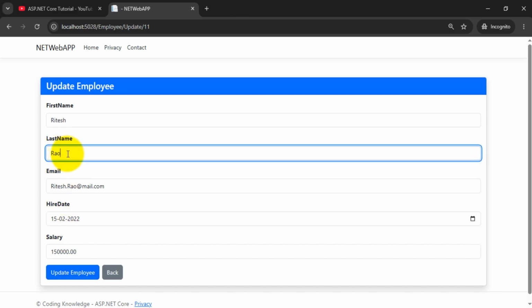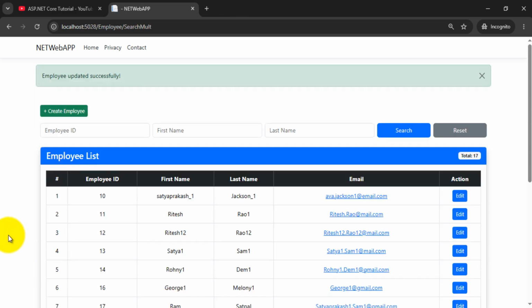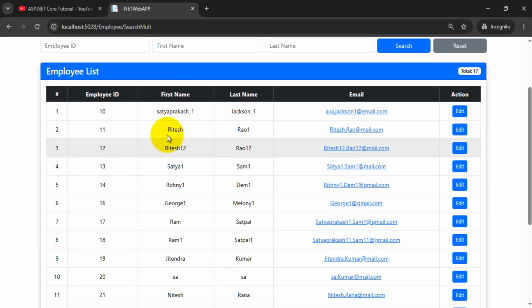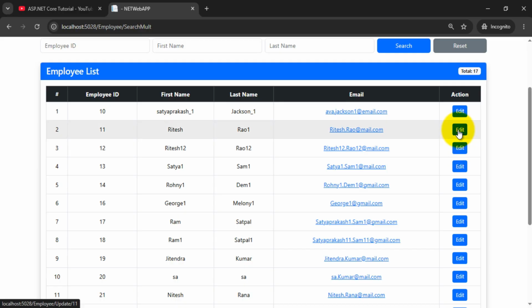I want to update to row 1. Click here, update employee. Employee updated successfully, the message is coming here. So see here, I'm getting the employee ID whose ID is 12. Okay, ID is 11, and I can update it to row 1, right? Here it is displayed as row 1.